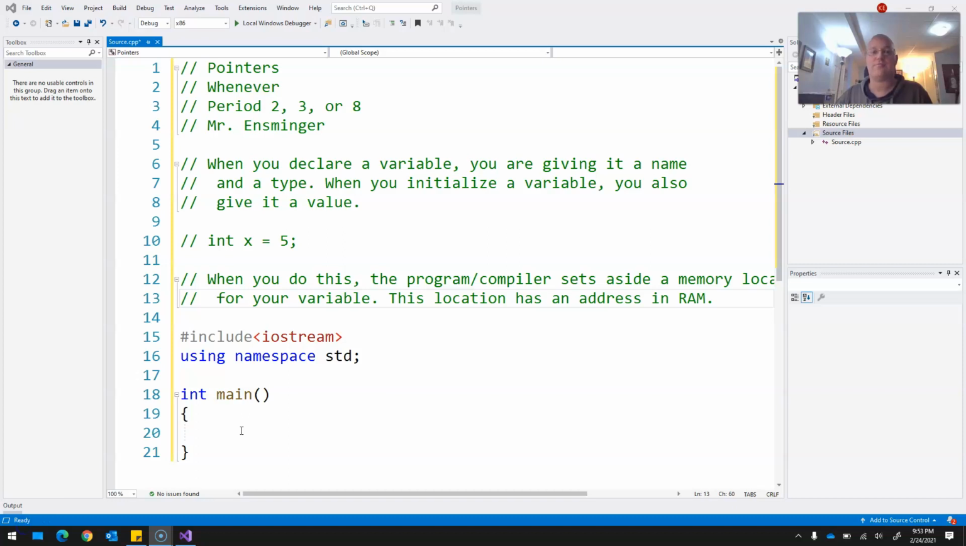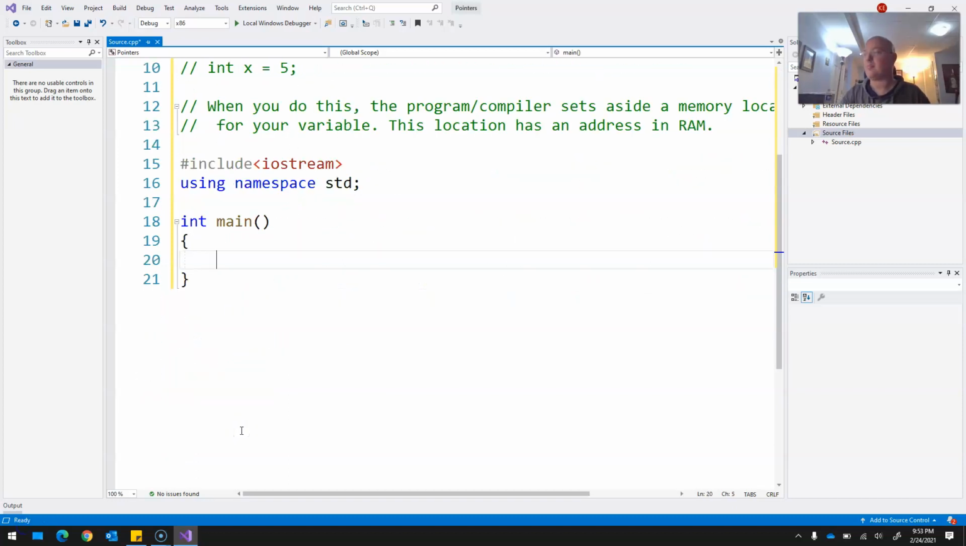So what I'm going to do down in my main function, I'm going to declare, let's say, x. So, just bear with me. I know some of these comments are probably going to be a little bit tedious. x is an integer, right?